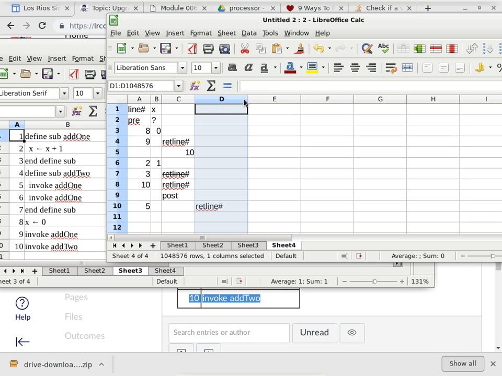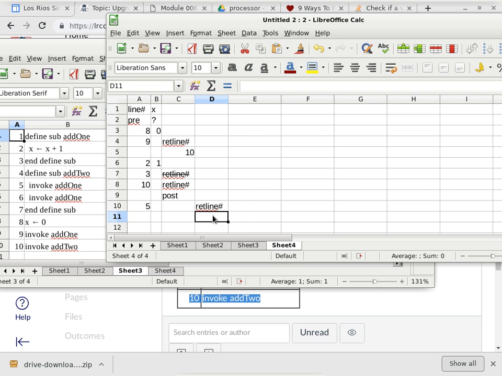So column D is another column that is now labeled return line number. And where should I go back to? Which line? Line 6, exactly, because the invocation is on line 5. So we go back to line 6, and then we are ready to go. And where do we go next? What should I put here as the line number? Go back to line 2, very good.